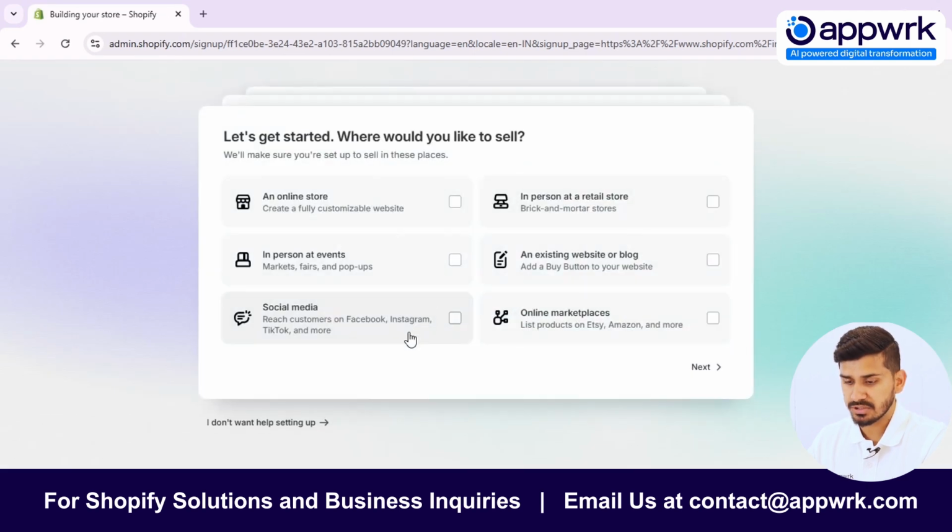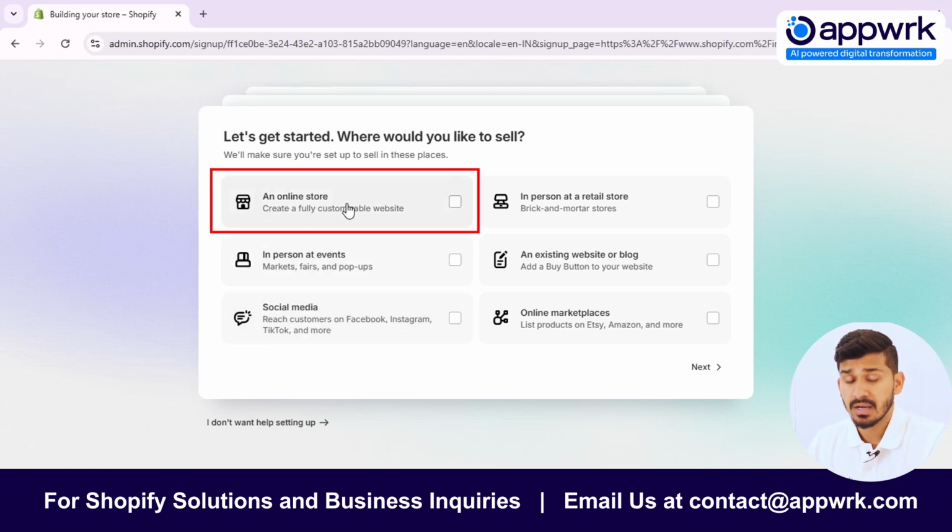In the next step, you need to select where you want to sell your products. Let me explain about the places listed below. The first option you will get is an online store. Under this, you can build a fully customizable e-commerce website and you will have full control over your brand's look and feel to make online shopping seamless for your customers.